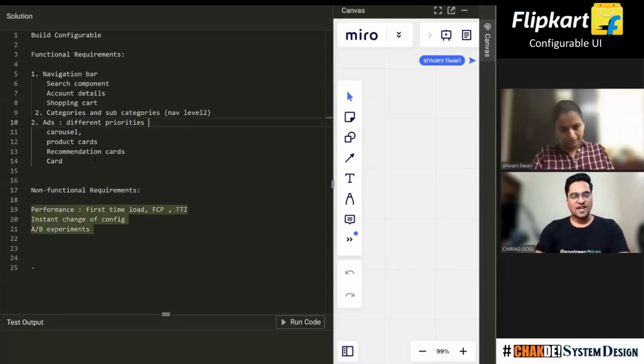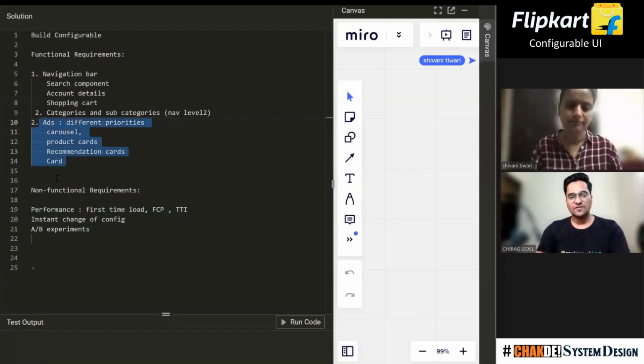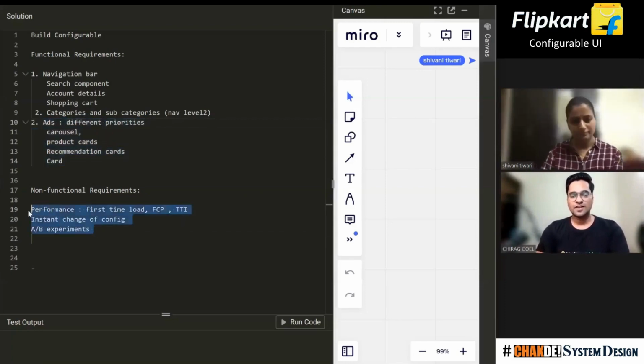Great. So I think this is good enough. Everything is definitely not possible, so just to constrain the time, let's focus on what is configurable, the ads and the stuff that we wanted to render, and probably some of the non-functional requirements which we can pick. So maybe the config and the performance is something we can definitely dig into.